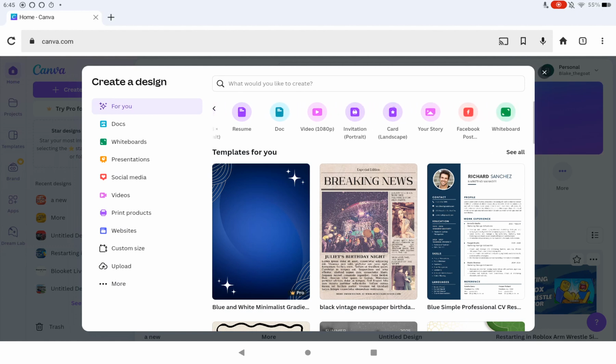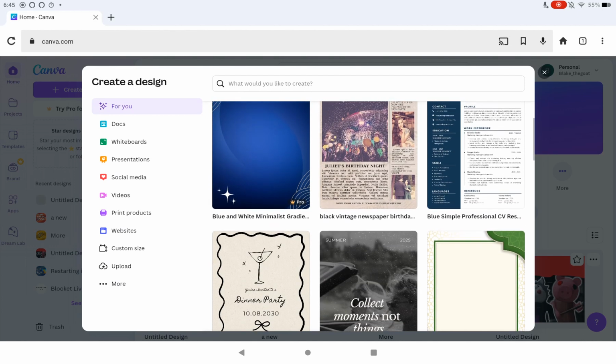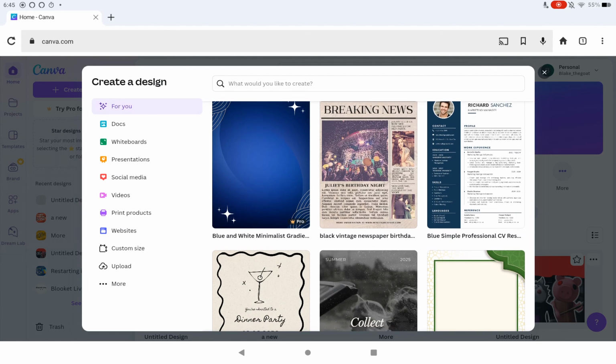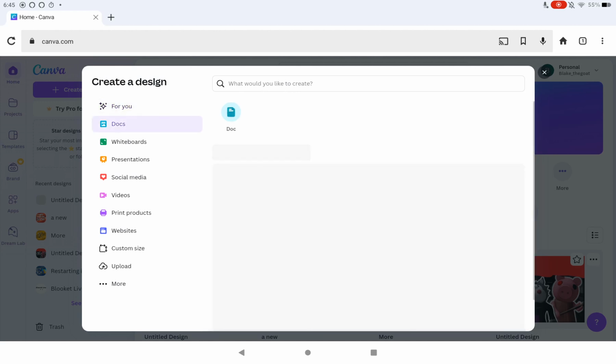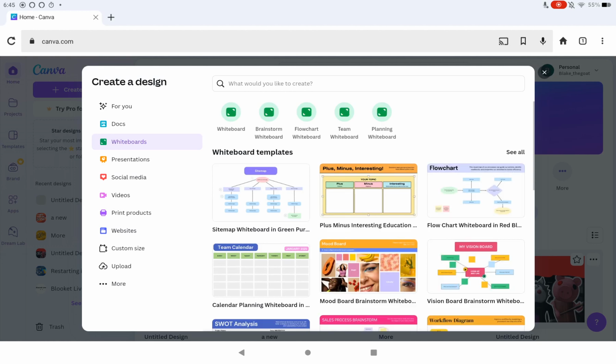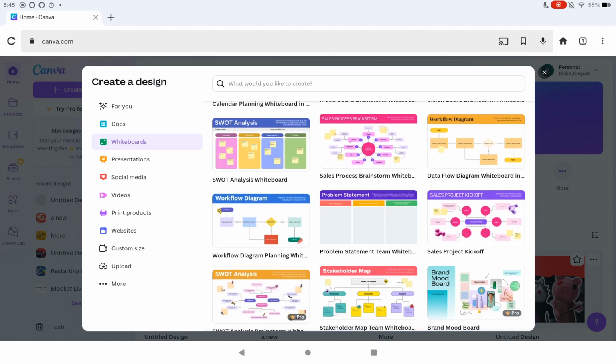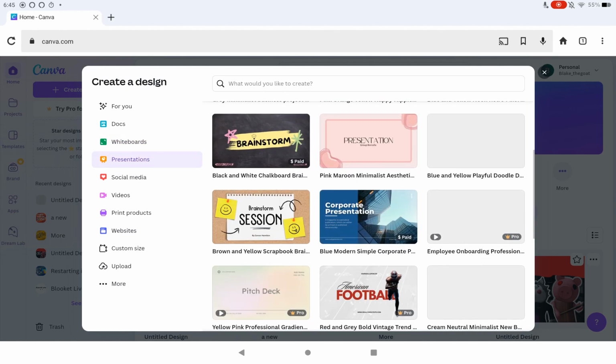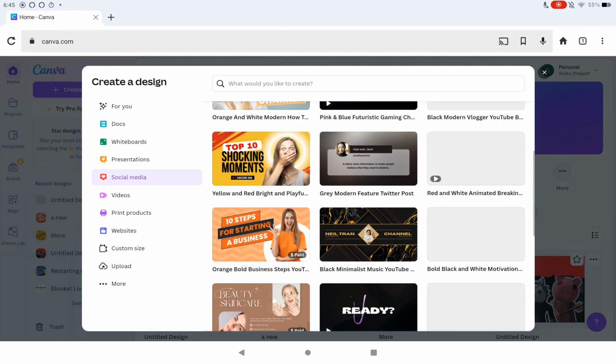There we go. And then down here you can see, I'm pretty sure these are recommended, things based on what you've been working on lately, or based on what you've created lately. And then docs down here, all these are just recommended. You guys can see all these.